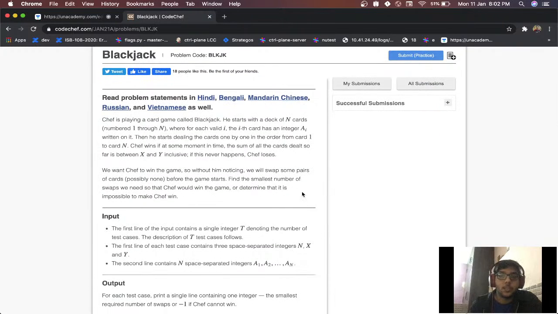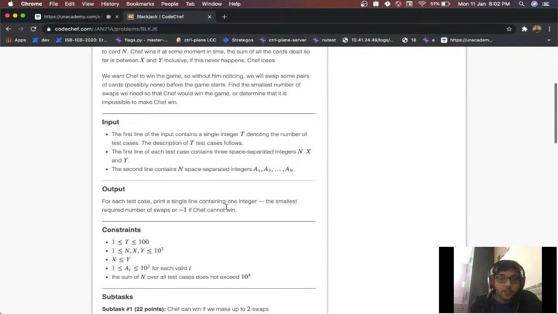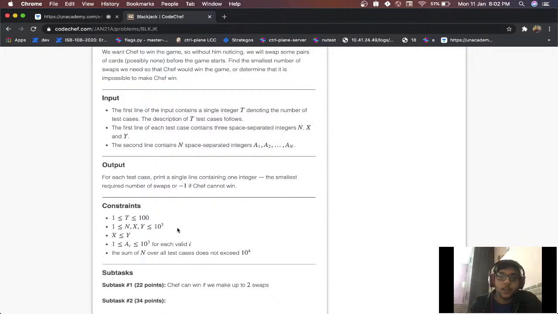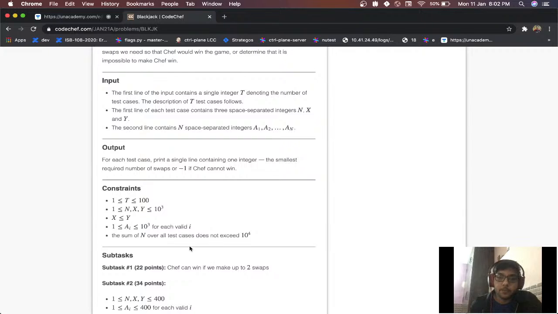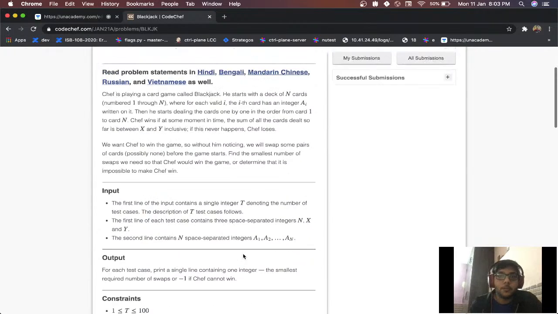Okay, so this is the problem statement. Let's see the constraints. We have test cases. N, x and y are up to 1000. So 1000 cards, values up to 1000, and it's important to note the sum we want between x and y is also up to 1000. Values are all positive. Sum of n over all test cases doesn't exceed 10^4. Cool. Subtasks, fine, we will solve the whole problem.